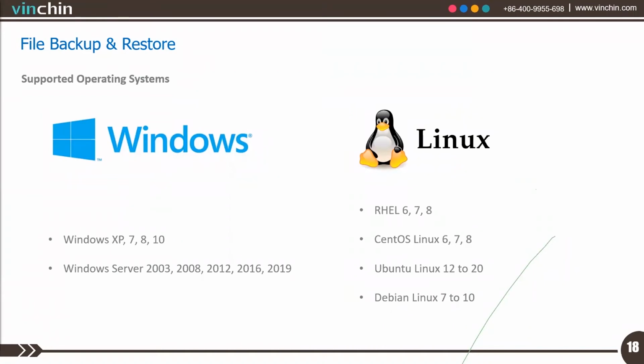The file level backup and restore feature. Now we support file level backup and restore of Windows and Linux servers. For Microsoft Windows, Windows XP, Windows 7, 8, and 10 are supported. For Windows Server, versions from 2003 to 2019 are all supported. As for Linux, the mainstream distributions including Red Hat Enterprise Linux, CentOS Linux, Ubuntu Linux, Debian Linux, and their latest versions are supported.